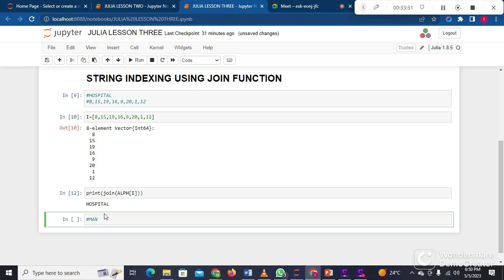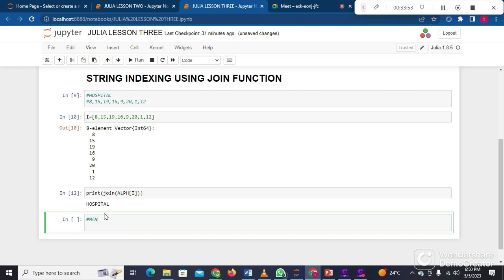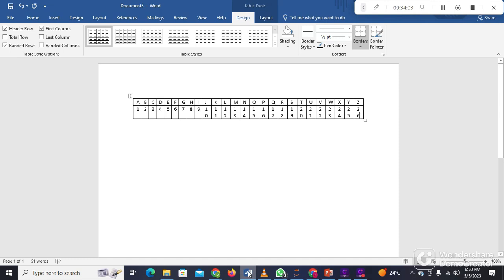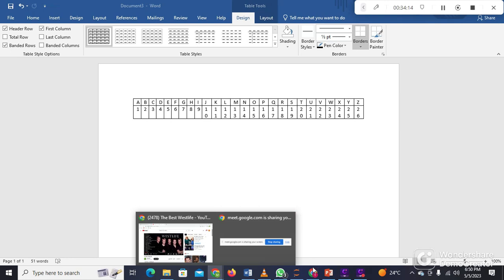Now let me create that word man. M inapatikana. M is 13, A is 1, N is 14. So 13, 1, 14.